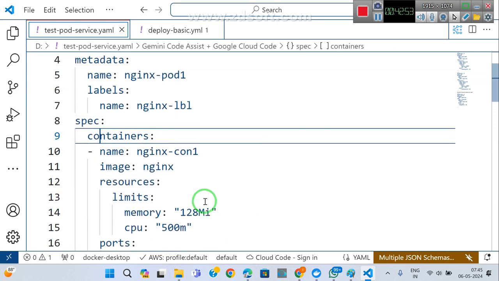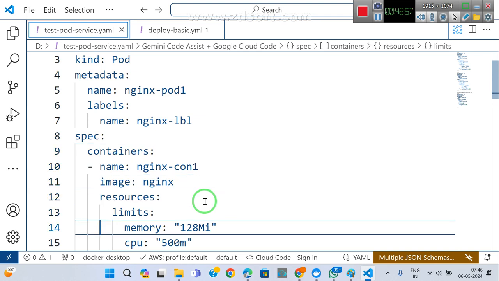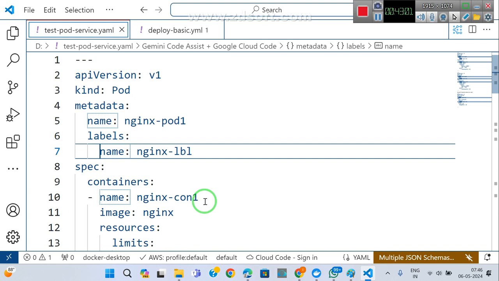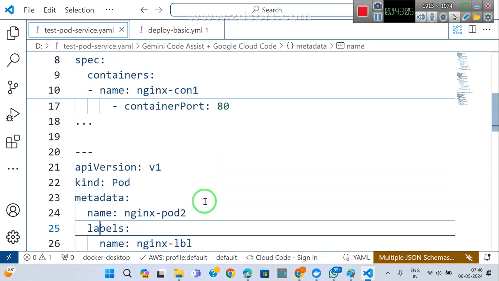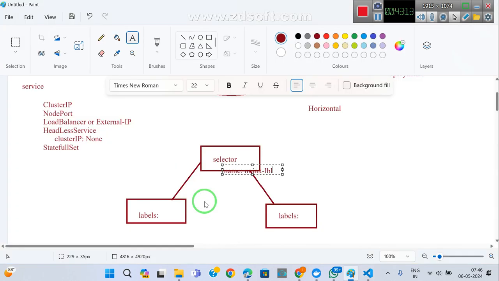Now see, in two pods, labels are there. Pod 1 label is there. Pod 2 label is there. Now check it and tell me. Pod 1 labels having name colon nginx-lbl. Pod 2 is also having, within the labels section, that key value name colon nginx-lbl. For that only it is recognized. How many endpoints is it identified?